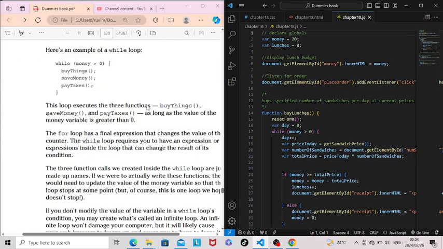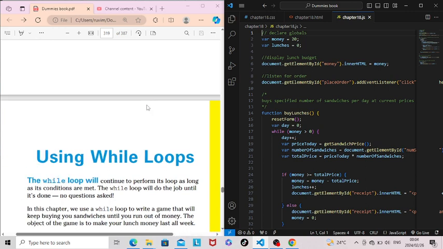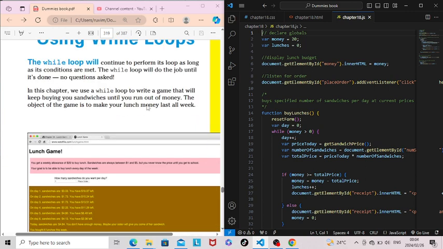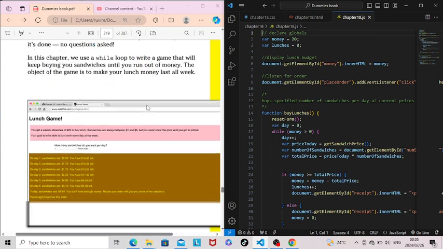Hello guys, and now I am doing chapter 18, which is using while loops. So we used for loops before while we're doing the weather forecasting. Now let's try doing while loops to continue. Okay, the while loop will continue to perform this loop as long as the conditions are met. A while loop will do the job until it's done. No questions asked.